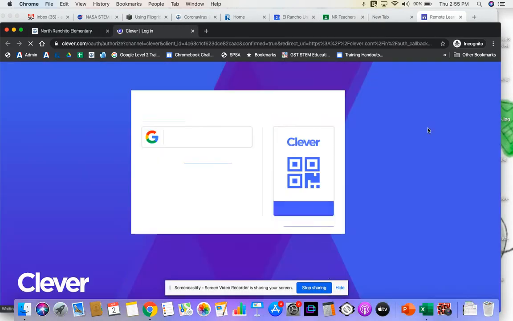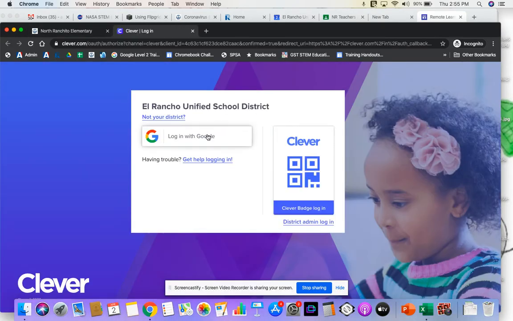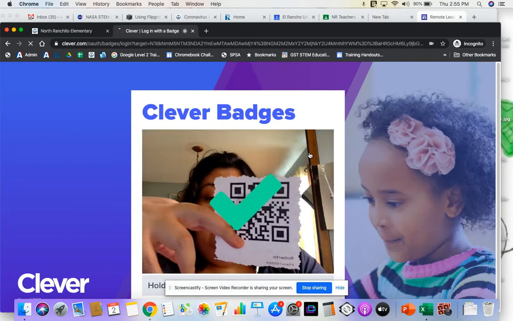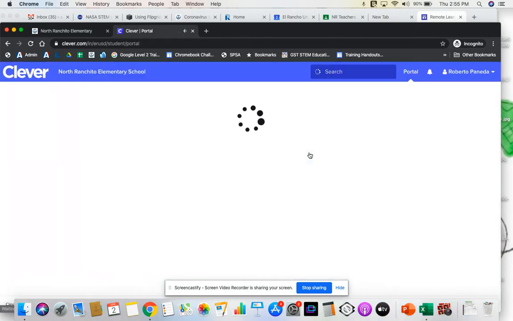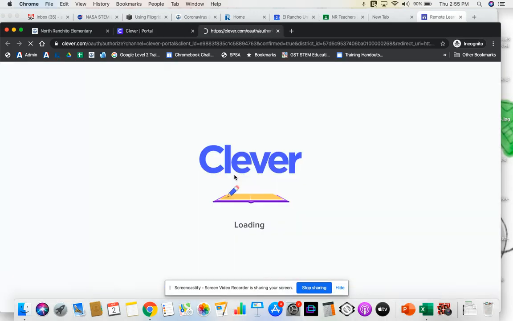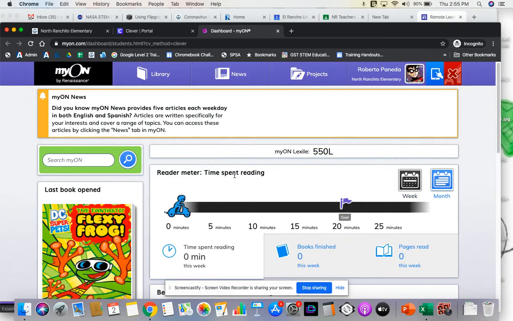Noranchito, Clever. They could either sign in using their Gmail account information, which is your username and password, or hit the Clever badge if they have it. This is for Roberto. Roberto already took his assessment, so I wanted to show you the difference. It's already on their favorite, so it's on top. So just click on the heart. Click myON. He logs in right away.